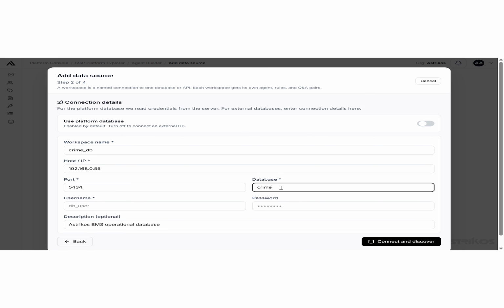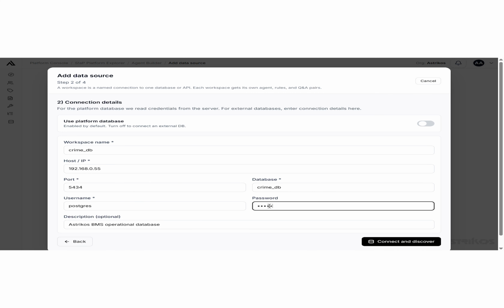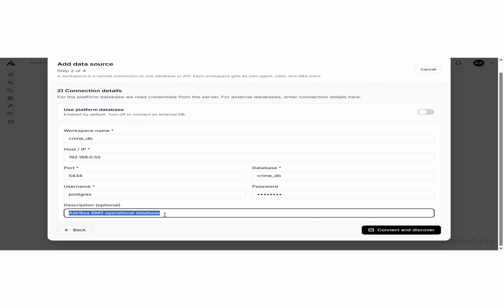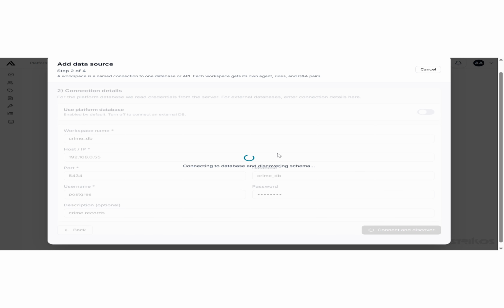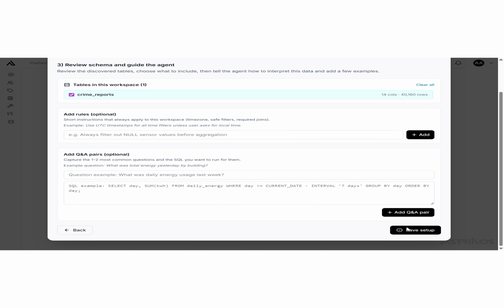Configure the workspace details including workspace name, host or IP address, port, database name, username and password. Users can either connect to the platform database or configure external enterprise databases. Once the configuration is complete, click on Connect and Discover.